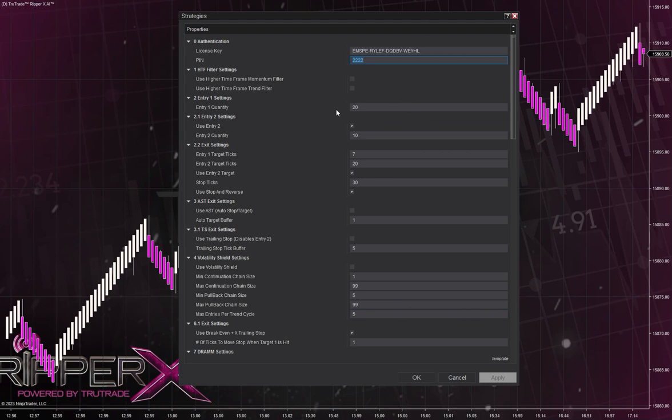Okay, next we have entry 1 quantity. Fairly self-explanatory. This is the number of contracts entry 1 will take, the position size. Entry 2 is optional if on. You can set the quantity here. Next we have entry 1 target ticks. This is the number of ticks from the fill price that you have for entry 1. Next we have entry 2 target ticks. Then we have entry 2 target.